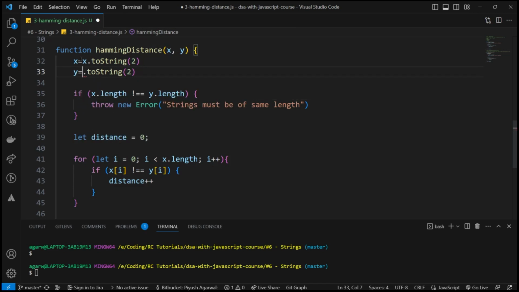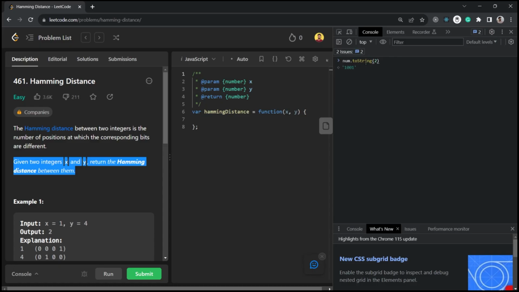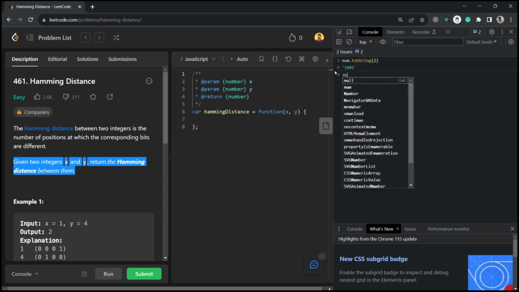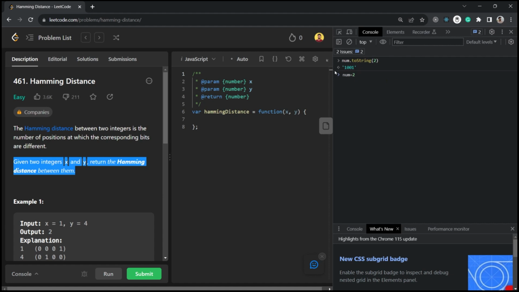But I need to show you one thing. So if I go back to the browser, if I'm converting num.toString with 9, it's fine. It's giving us a 4-digit binary number. But if I change the value of num to 2, and then I say num.toString, you see it's 10. So it's not giving us the 4-digit binary number. So the first rule of Hamming distance is that the length of both of these should be equal. So what we need to do, if we have 10, we need to add 2 zeros before it to make it equal to the other one, right?